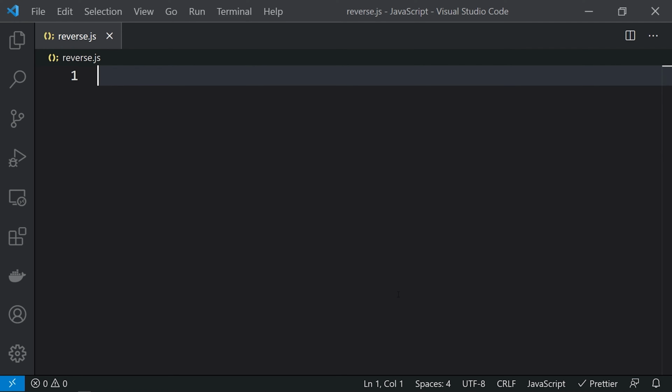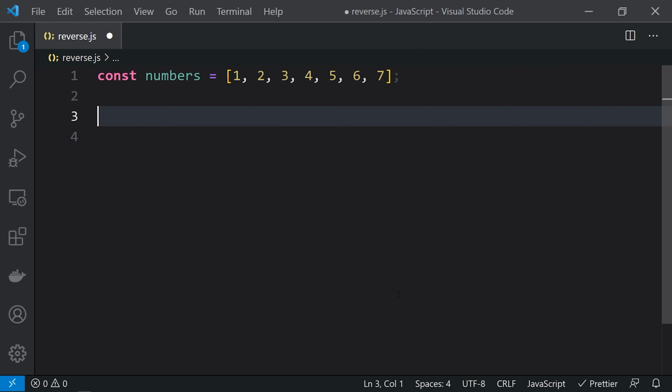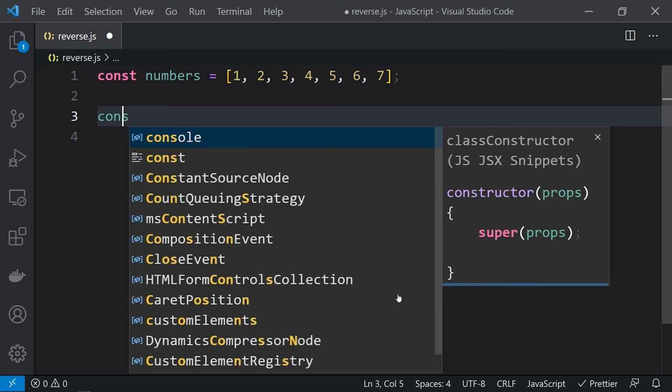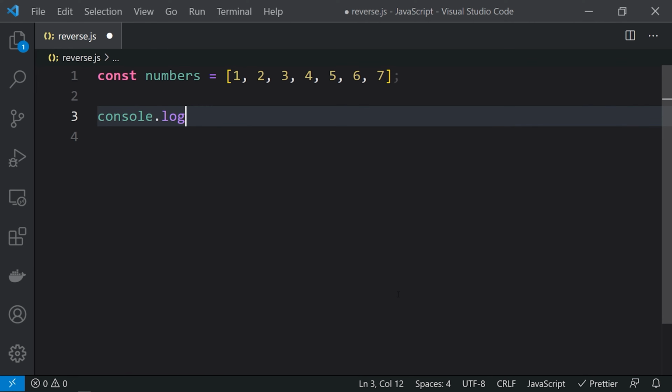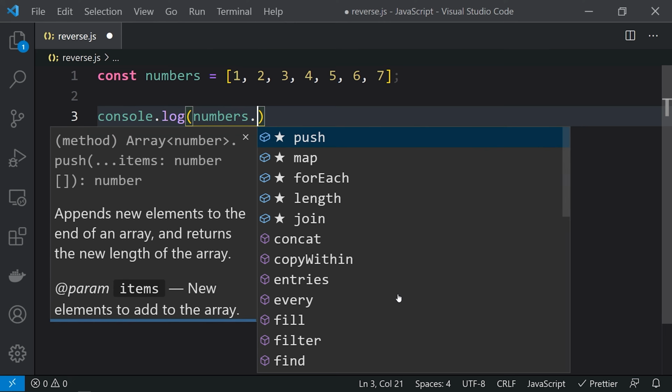So the reverse function is used to reverse an array. Let's take an example of an array, const numbers equals 1 2 3 4 5 6 7. To reverse the array, we just have to call the reverse function on the numbers array. So let me print it to the console, console.log numbers.reverse.